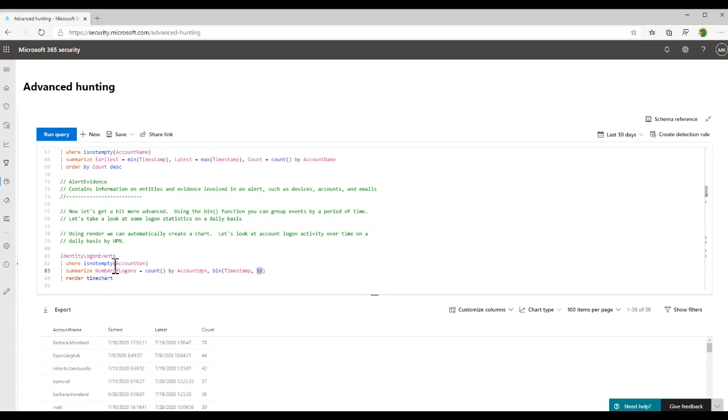So we're going to use the identity logon events, which if you remember comes from Azure ATP. That's going to be whenever you have essentially a logon activity that occurs where we have an account UPN populated, and we're going to count the number of logons that we saw by that account UPN on a daily basis.